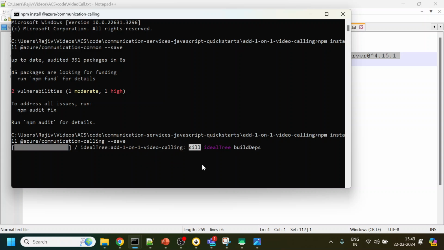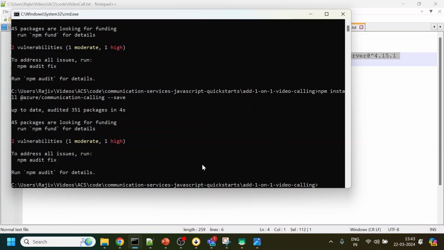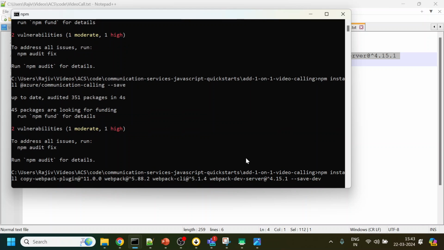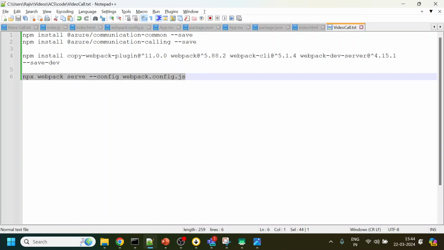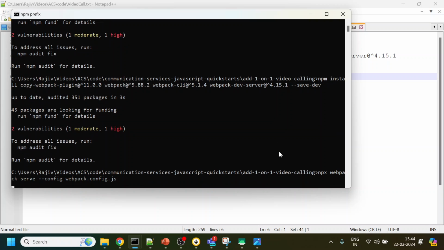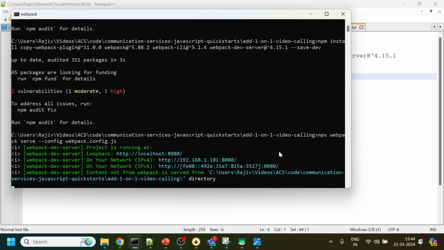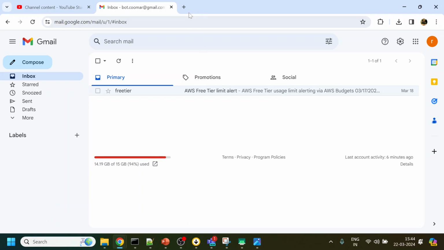Meanwhile it is getting executed, we are installing the npm packages, what we have done for the previous videos also, for all the videos like PSTN or the VoIP. Okay, so all three commands for the npm packages have been installed. Now we will run this command, which will do a build and run the service on 8080. So let me open and run it over here.